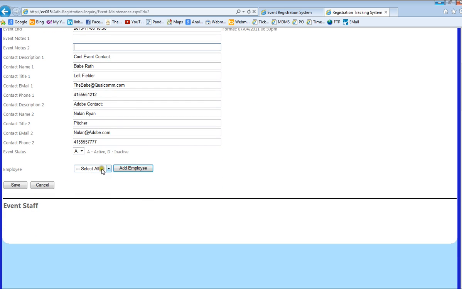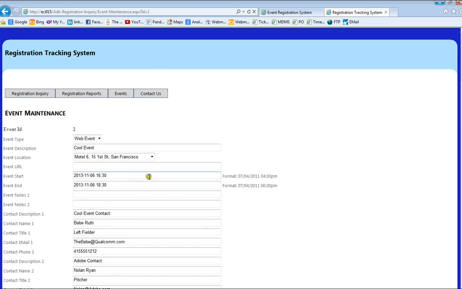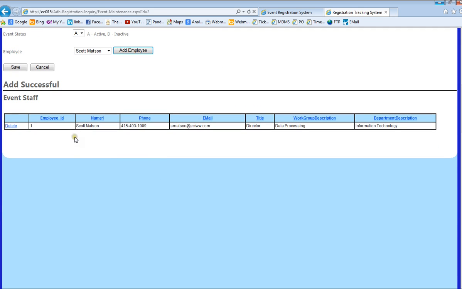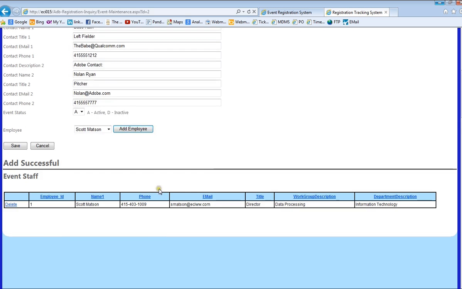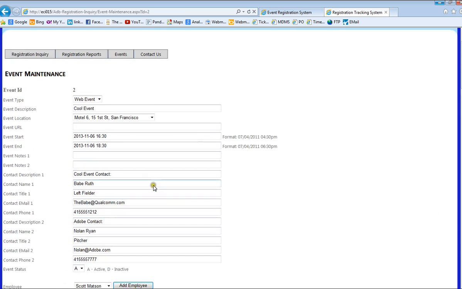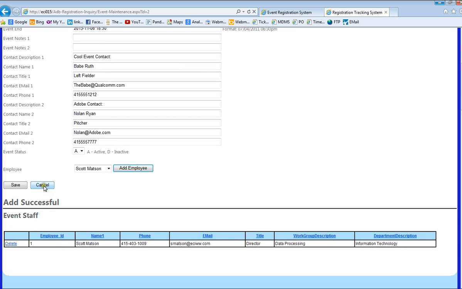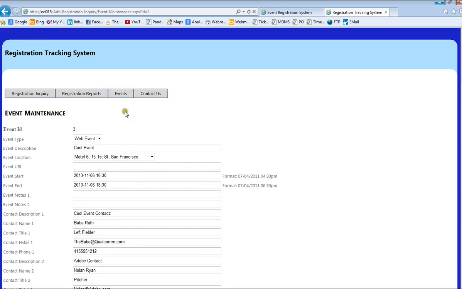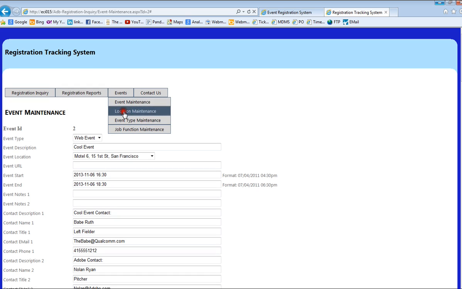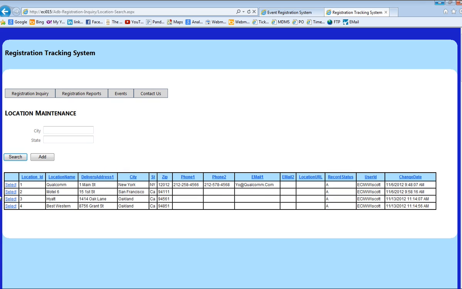You can add employees also to an event if you want to. I've only got myself set up right now, but you click add employee. The reason why you might want to do this, you could actually have an email that goes out if you want to assign employees to events, and you could come in here and add employees and email them if you wanted, that they know that they have to attend this event. Right now I don't have employee maintenance set up on this because I'm not sure if this is a feature that the client wants. Here's location maintenance.